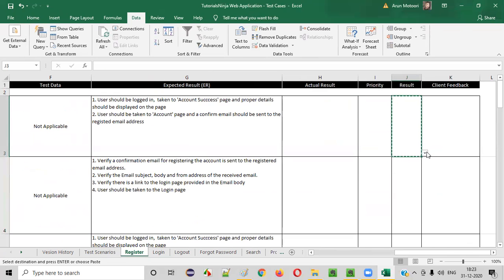One more thing, guys. When you say pass, the pass is coming. But I want to do something extra here. When you say pass, I want the background to be in some green color. If I say fail, I want the background of the cell to change to red color. If I select blocked, I want the background to change to black color. And if I say not tested, I want the background to be changed to some orange or blue color. So how to make that possible?